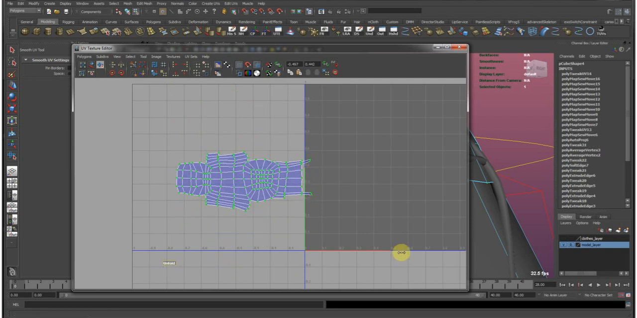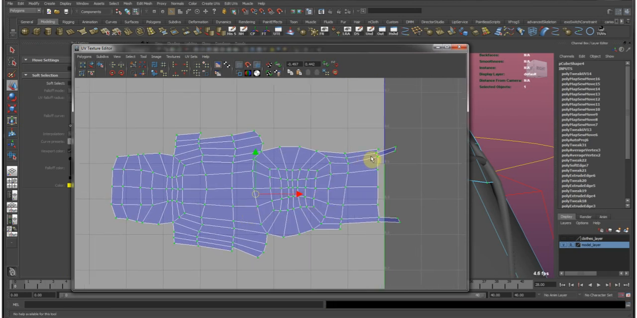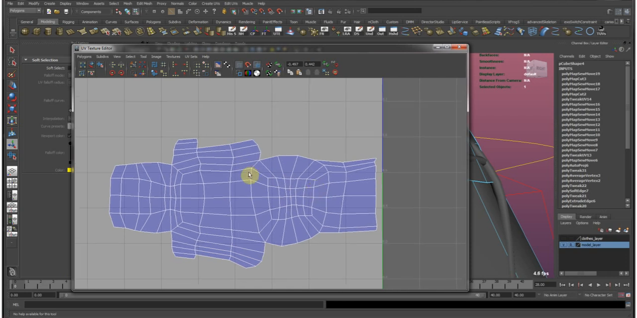Oh, nice map. Let's clean it up a bit. Here, and just for symmetry, okay. Yep. This is a neat little UV map.